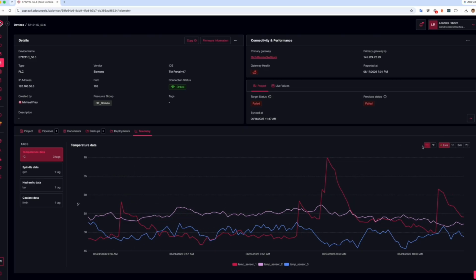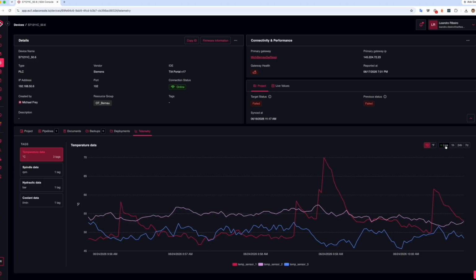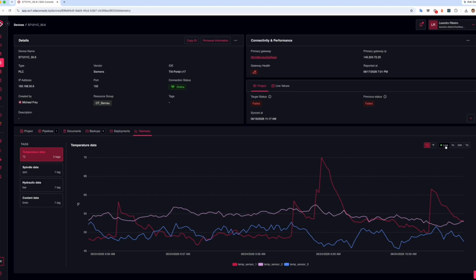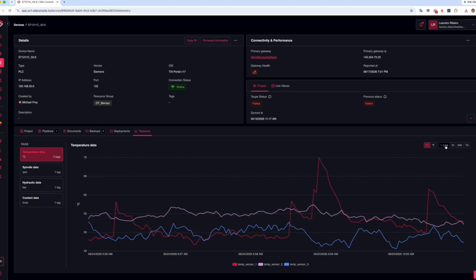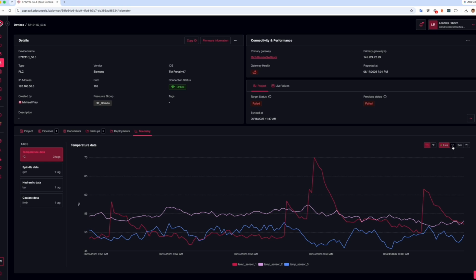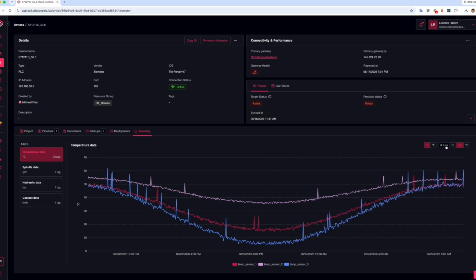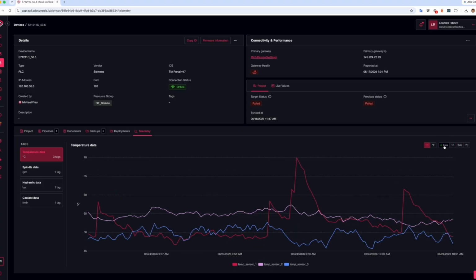On the right side you're going to see I have the live value selected, so this means that data is coming live from the PLC tag. You can also see history values by clicking on those buttons, and if you click on live, you are back to live values coming from the PLC.